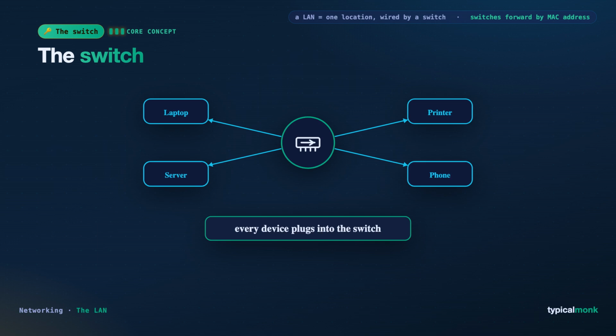So instead of wiring every device directly to every other device, which would be an impossible tangle, each device simply connects once to the switch, and the switch handles connecting them together. It is the hub of the local network. So the takeaway: at the center of a LAN sits a switch. Every device plugs into it, and it is the switch that connects them all to one another.